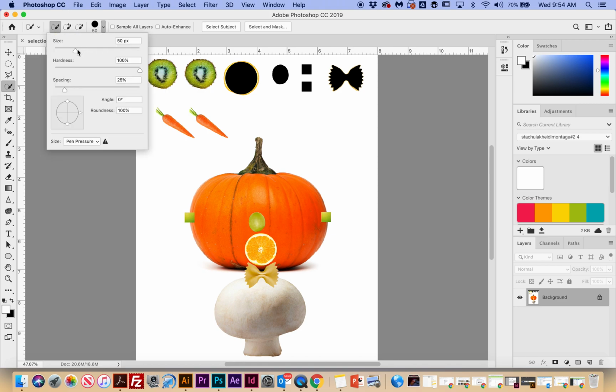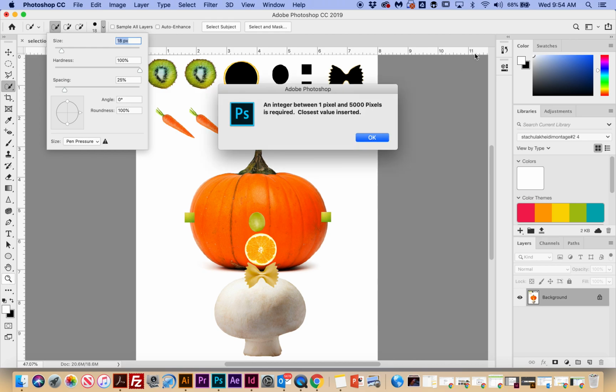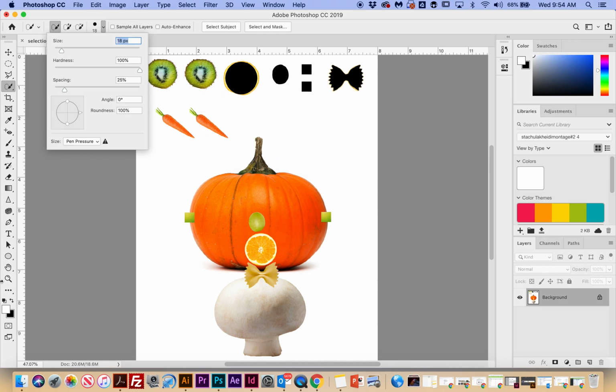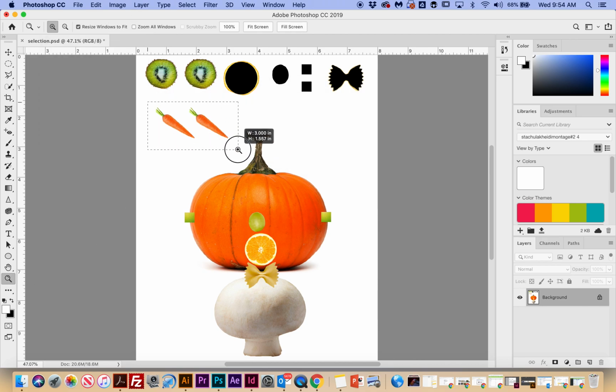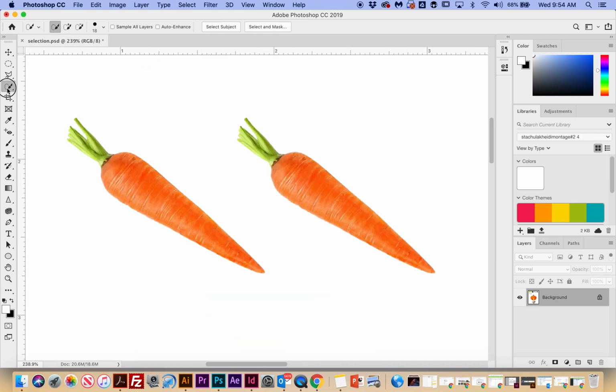So I'm going to change the size a little bit down here. You could also use the right curly bracket or the left curly bracket to make it smaller or bigger, so that's an option. I'm going to zoom in on these two carrots with my magnifying glass, and I've got my quick selection tool. It's set to 18, and I'm just going to click and drag over, and notice that it did a pretty good job, but I need a little bit more and a little bit less.